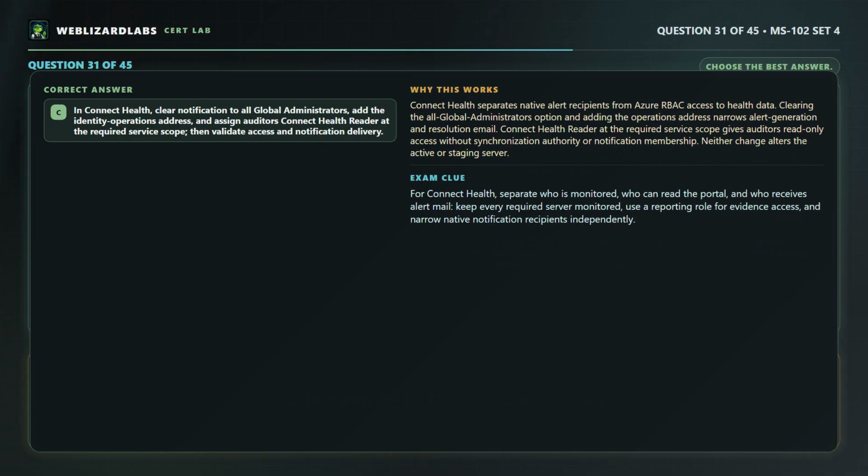The correct answer is C. In Connect Health, clear notification to all global administrators, add the identity operations address, and assign auditors Connect Health Reader at the required service scope. Then validate access and notification delivery.